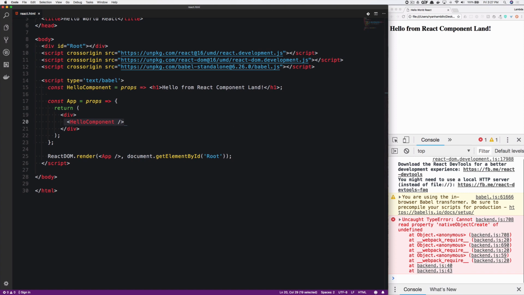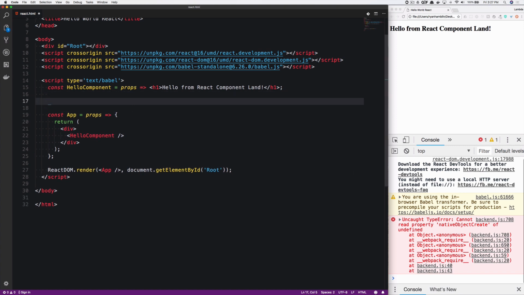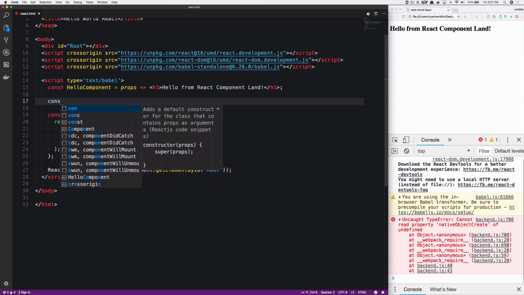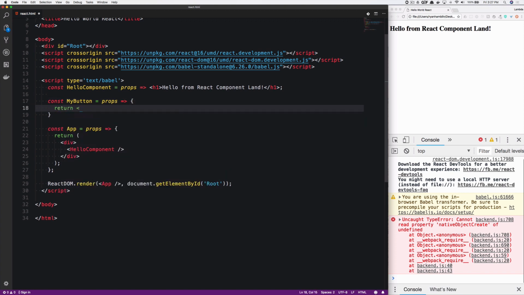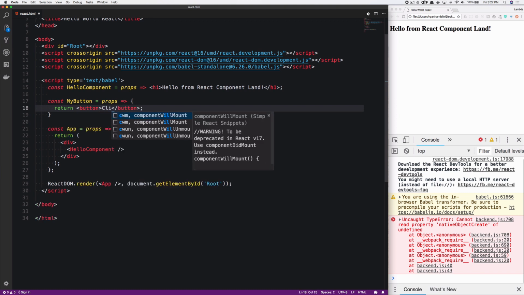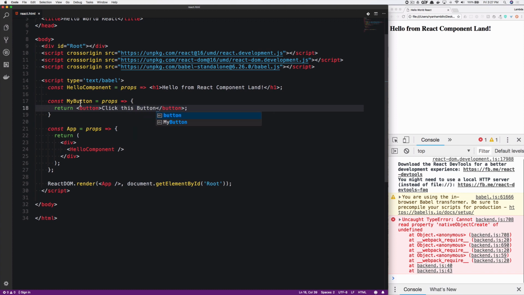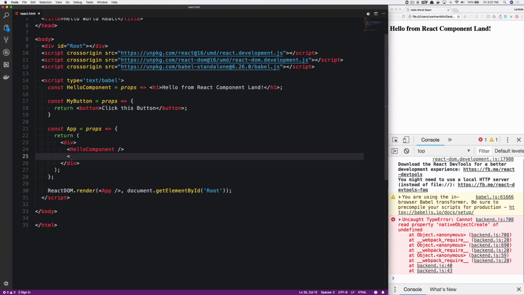So let's build a few buttons, or just a button potentially. And we're going to do this between app and between Hello components, so make sure you give yourself some breathing room. Type out const my button equals, and we're going to return a button whose text is going to be click this button. And now inside of our component, inside of our app component, my button can live. Let's go ahead and refresh the page. Hooray, we got ourselves a little HTML button.